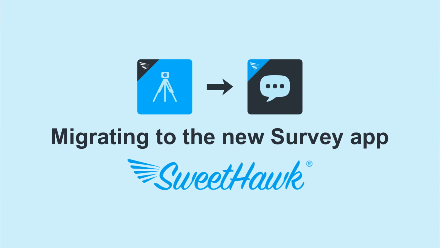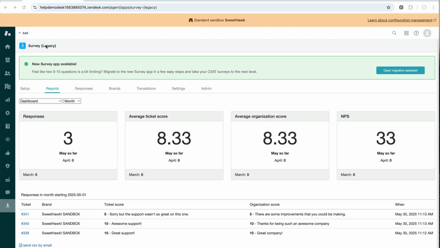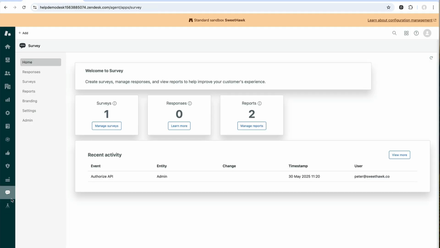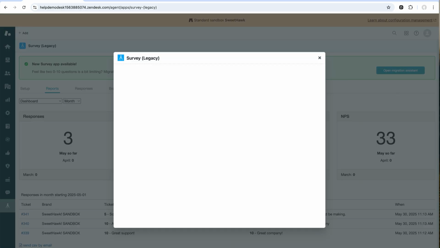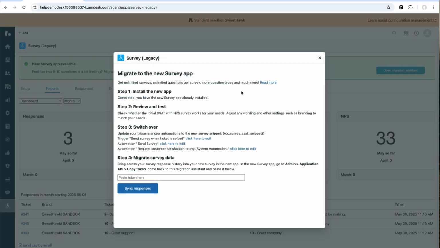Hi, so in this video we're going to be running through how you can migrate from the legacy version of the survey app to the new version of the survey app, where there's lots more functionality like unlimited questions, unlimited surveys, different question types, etc. So to start off the process, you're going to click the Open Migration Assistant here.